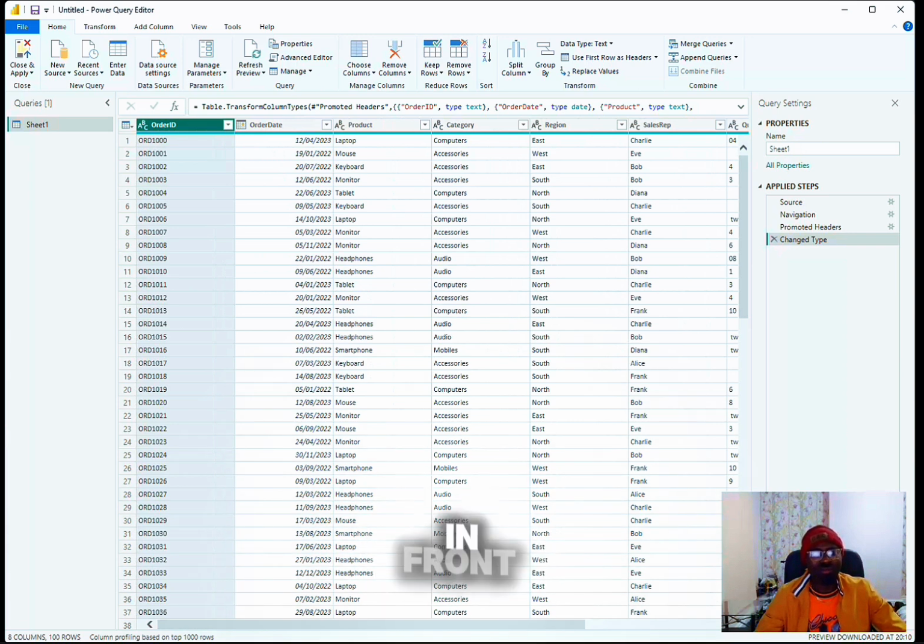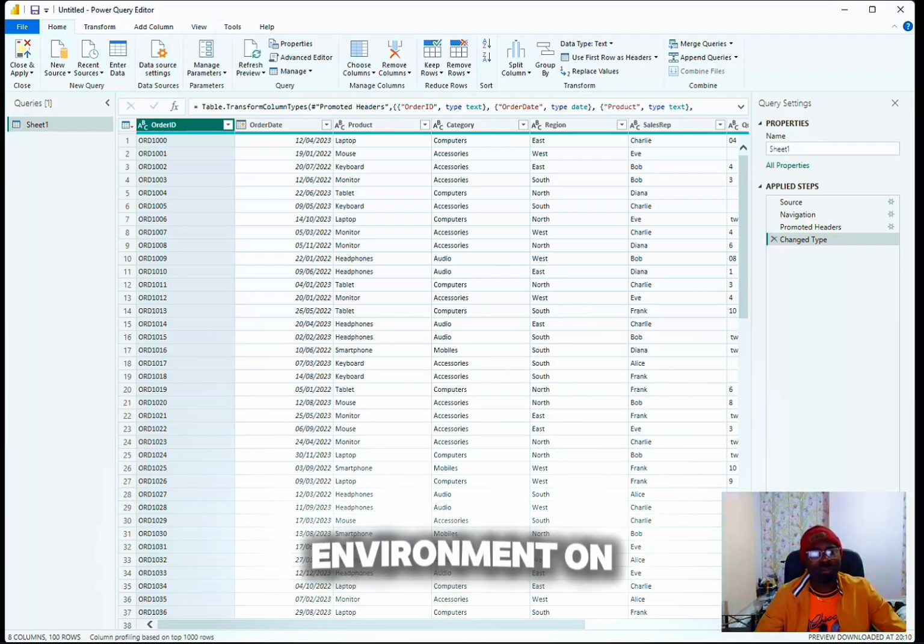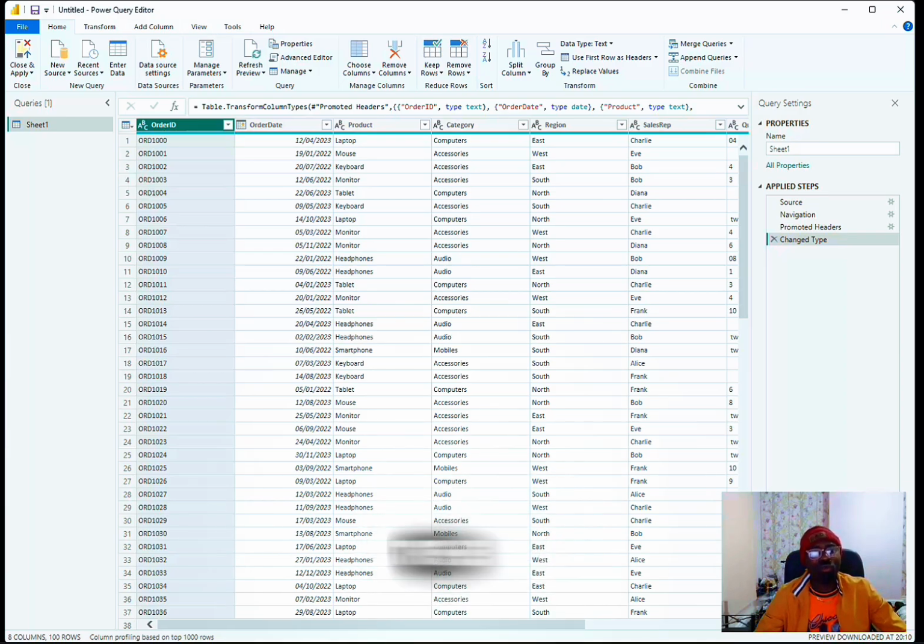This data you have in front of you, what do you do with it? You don't just jump on data without understanding the data. All right, so I will introduce you to the Power Query Editor environment. On the left side, we have the queries. Any data you bring in will be on the left side of your screen. The tables are listed as queries. The right side has the query settings and the applied steps.